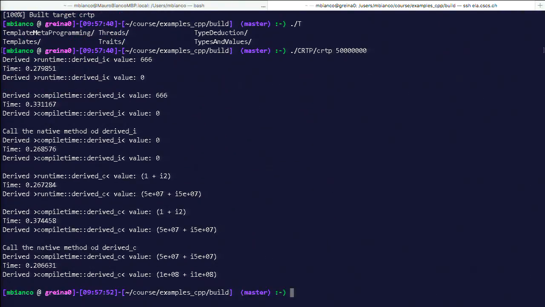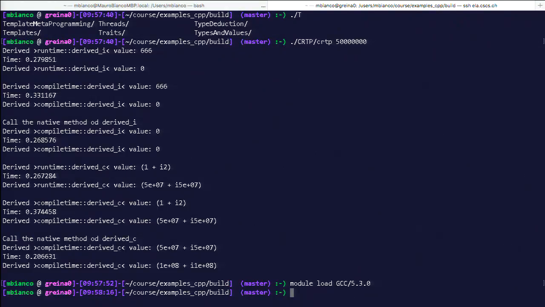Okay. So without optimization, the compile time is actually slower than, or comparatively the same as the runtime dispatch. But now if I compile with optimizations on, I should get a better performance.